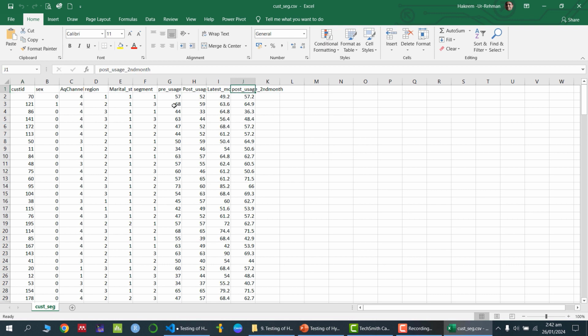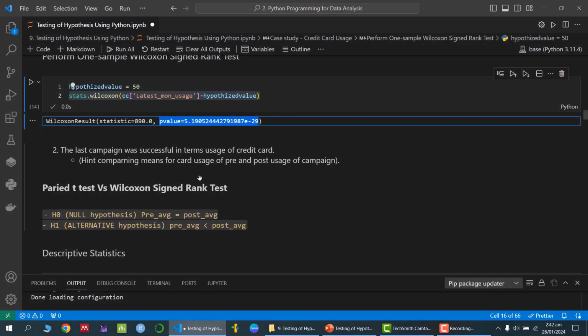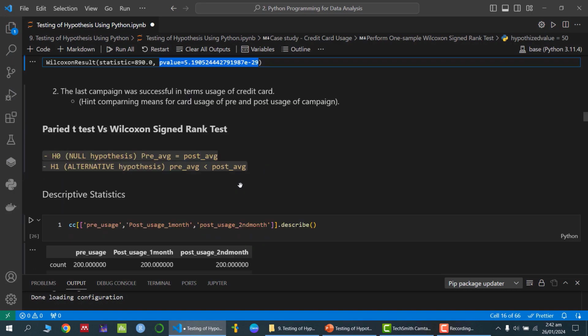So we want to know whether, on average, there is any difference between the pre-usage and the post-usage of the credit card. We will compare pre-usage and post-usage for the first month, and pre-usage and post-usage for the second month, to know whether they are different or not. That means our H naught is that the pre-usage is equal to the post-usage.